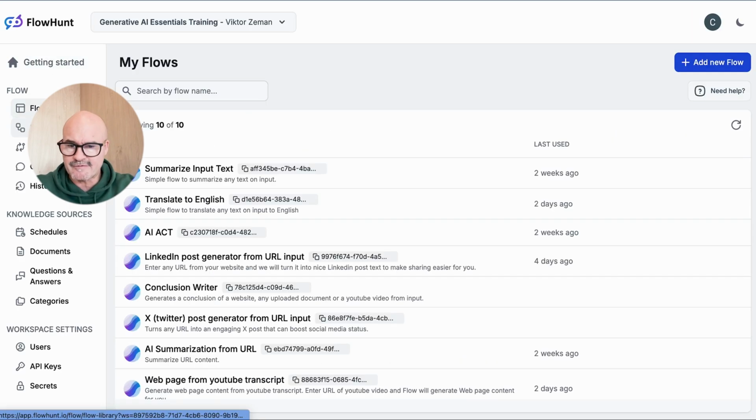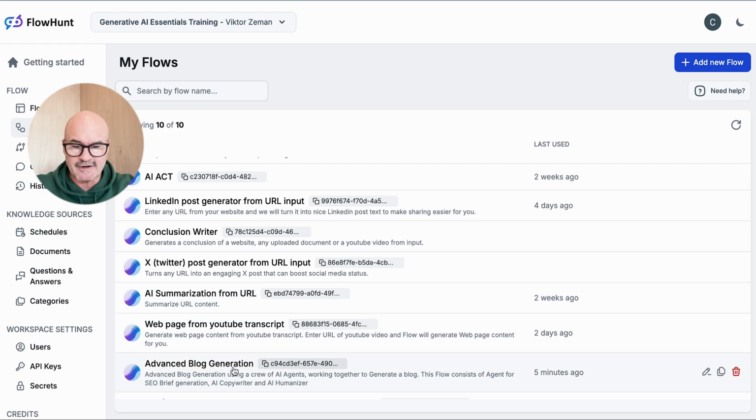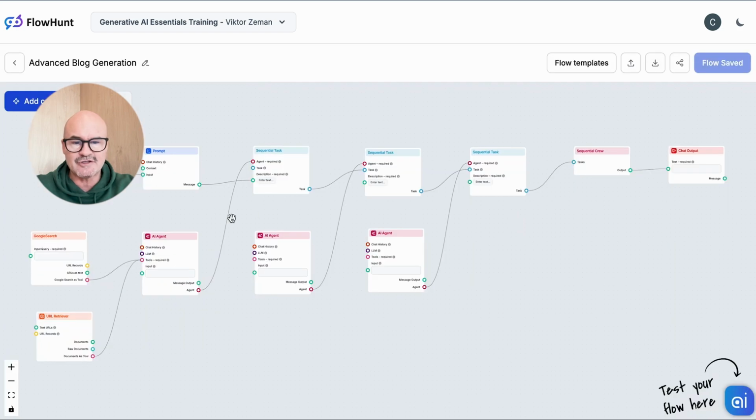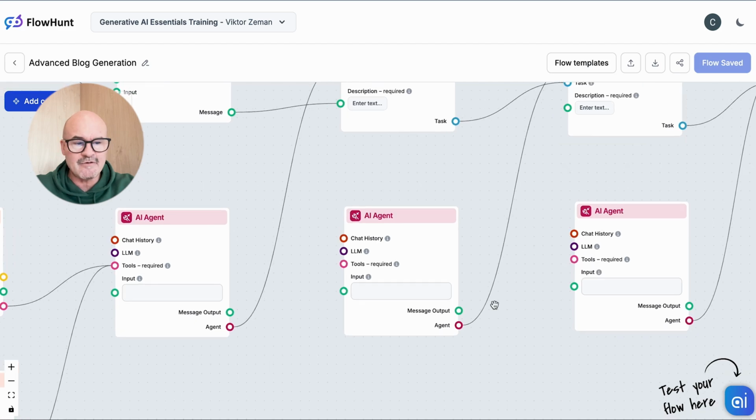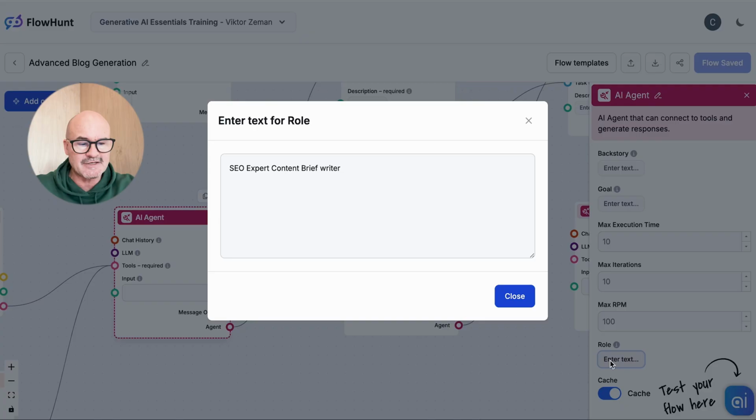Okay, so here we are in my flows, and I can have a look quickly at my advanced blog generation down here. So let's go in and we'll use the editor to have a look at this one. And you can see straight away, I've got my flow worked out here, and here are my three agents. So the first agent, as I mentioned to you already, here we go. Let's have a look at the role. This is the SEO content brief writer, the search engine optimization expert content brief writer.